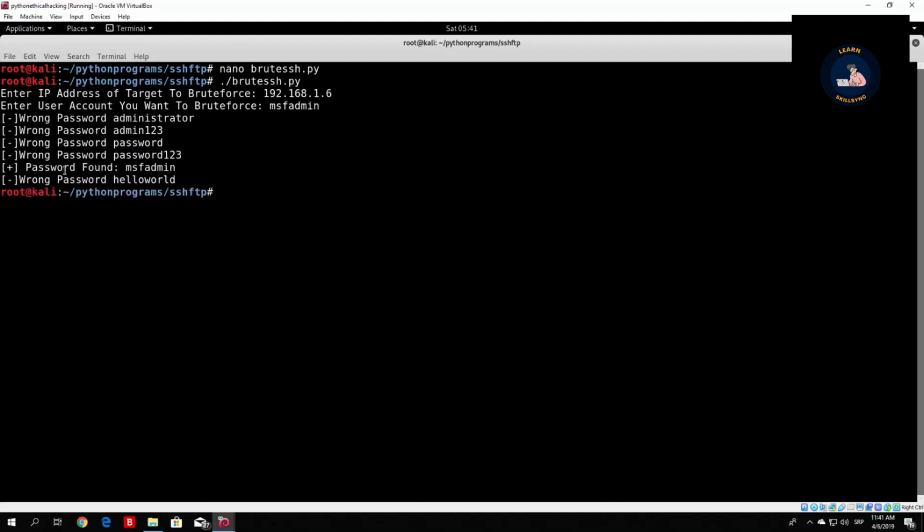Another thing you can do is try to make a threaded version of this program, so it runs every password brute force on a single thread simultaneously. So that is another option you can do. Right now, let us see what else we can add to our brute forcer.